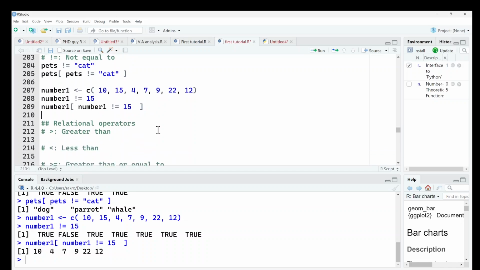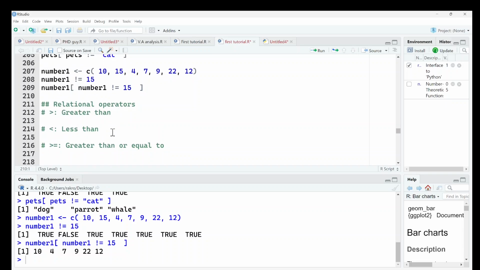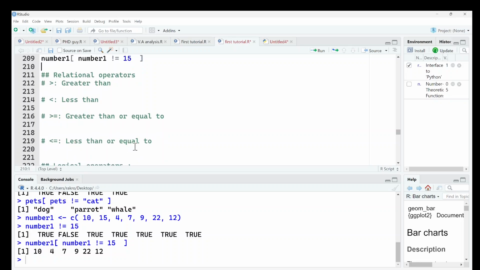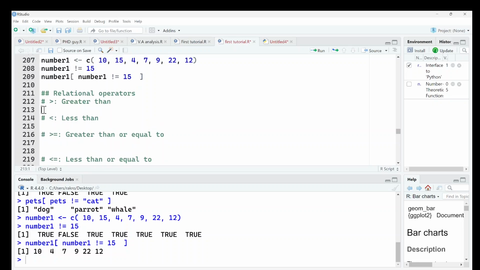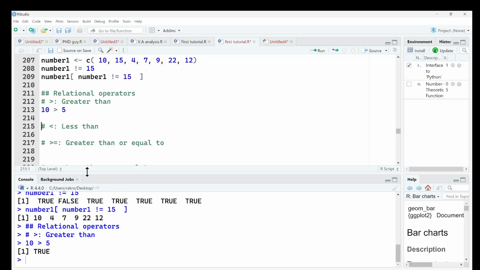So we head to relational operators. For relational operators, we'll be looking at greater than, less than, greater than or equal to, less than or equal to. So let's start with greater than. Let's say we have a value of 10 and we want to check if 10 is greater than 5. When we run this, it says true.